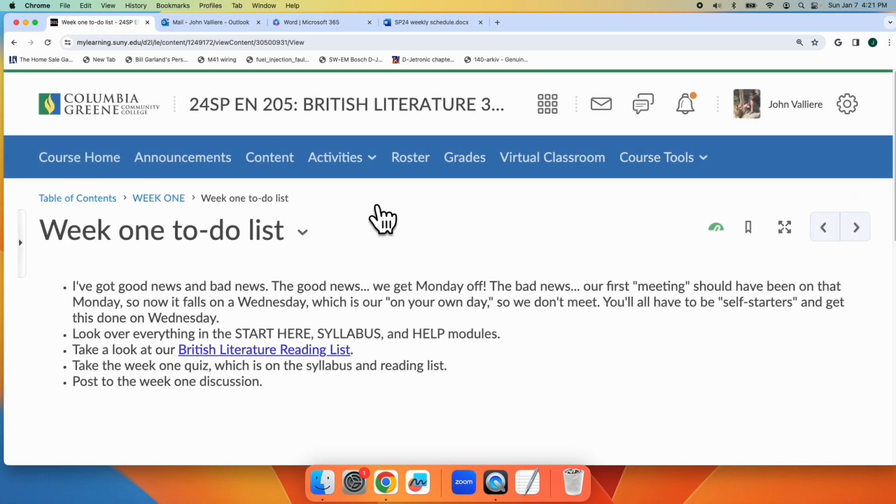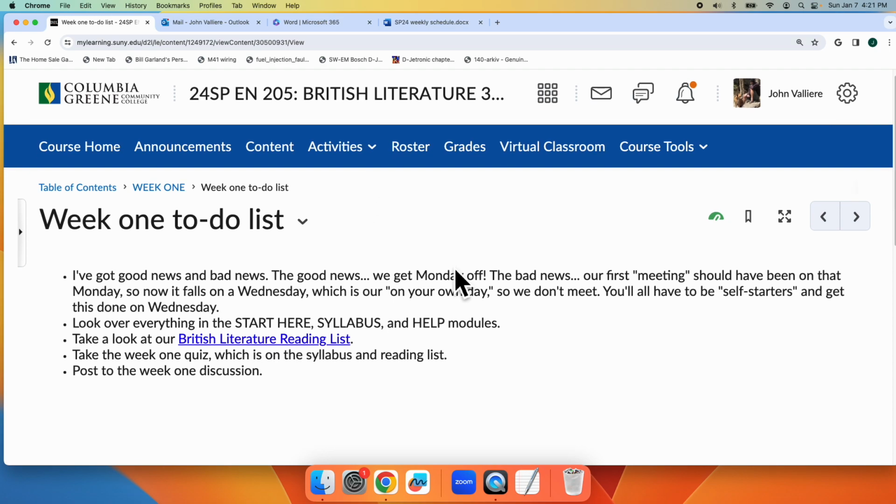But every weekly module will begin with a to-do list. It'll have a breakdown for Monday and Wednesday. There is no Monday this week, so we go straight to Wednesday with an acknowledgement that there is no Monday. So you'll have to be a self-starter and get some stuff done on your own on Wednesday. For example, look over the Start Here, Syllabus, and Help modules. Look at the British Lit reading list. It's not like you have to read everything on there, just look it over. Take the Week 1 quiz, which is about the syllabus and the reading list, and then post to the Week 1 discussion. So let's click on through and look at that quiz and that discussion.